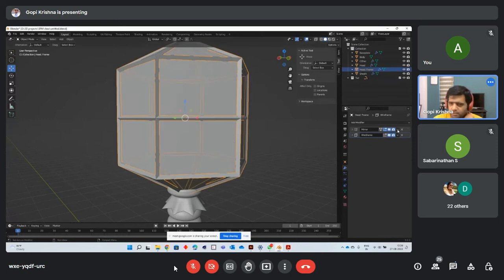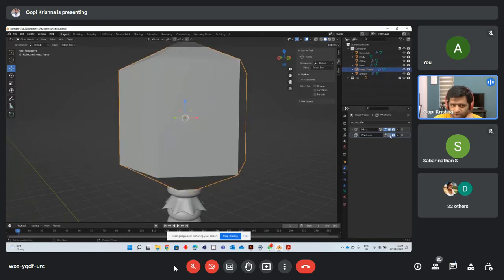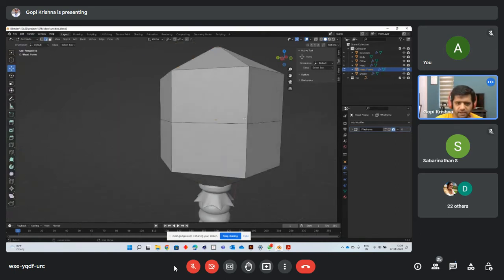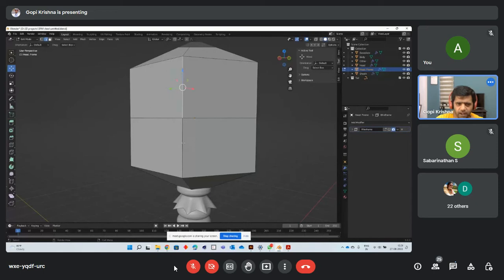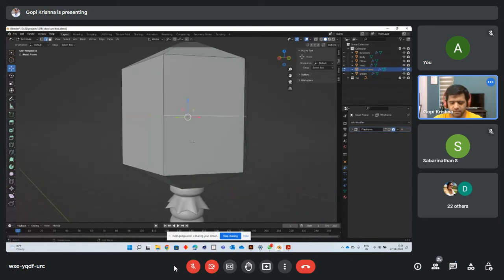In object mode, I'll switch off this wireframe for now. I've switched off the wireframe. Then click on this and click apply, which means that now that modifier is gone. The modifier is not there, which means that whatever effect that modifier was making, we have made real. So now if you go to edit mode, you see that you have vertices on the top and the bottom.